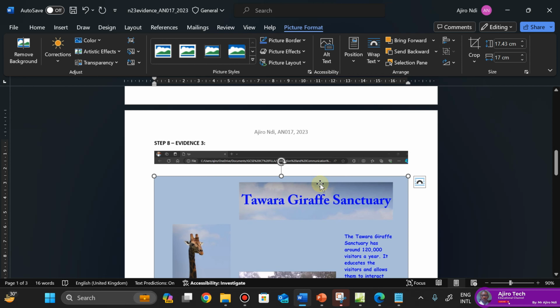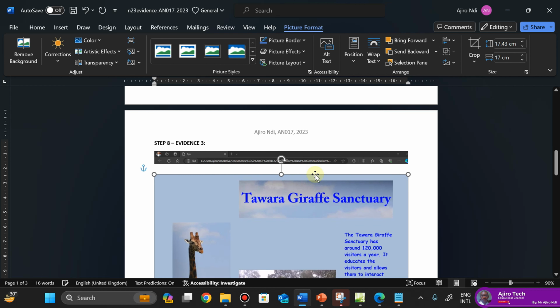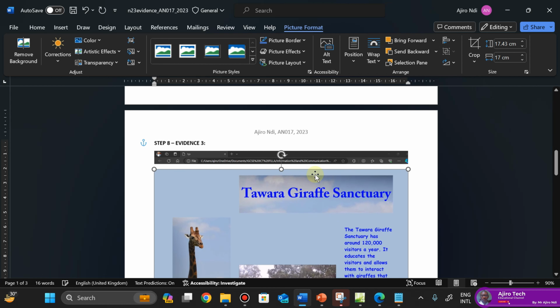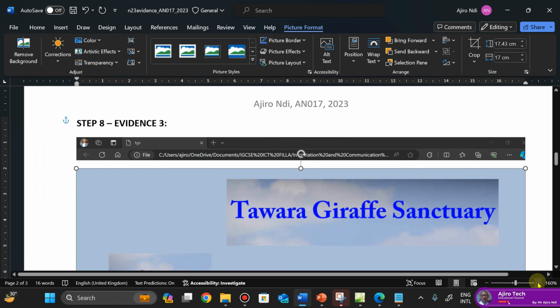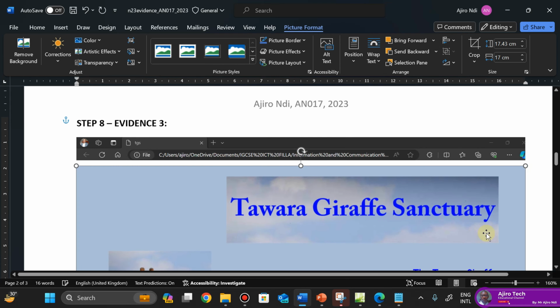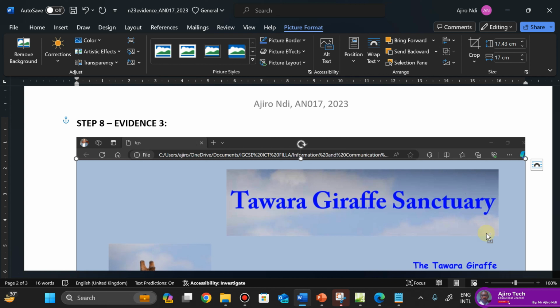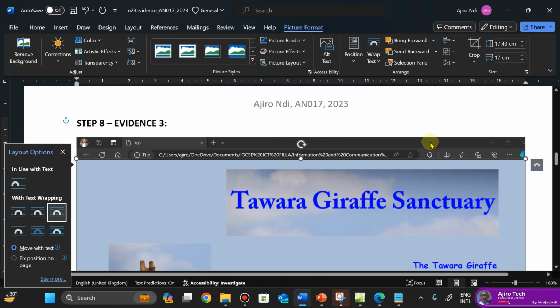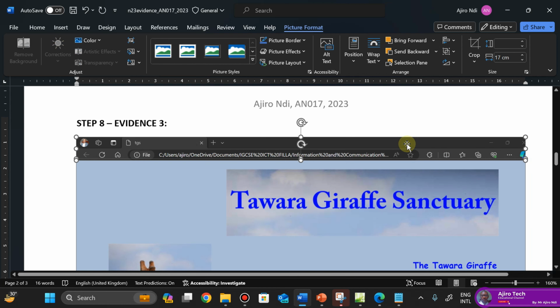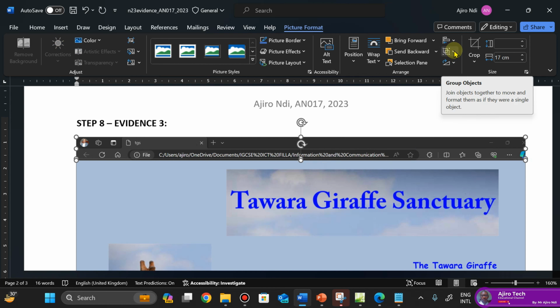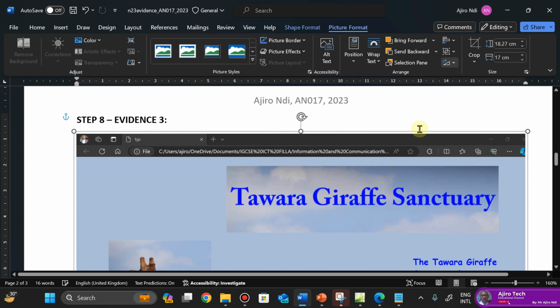Now, I'm going to bring this close using my arrow key. I think I just want to let you see what I'm doing. Bring it close. Hold your Control or Shift and select both of them, then click here under your Arrange group, group them. And now you have it as one object.